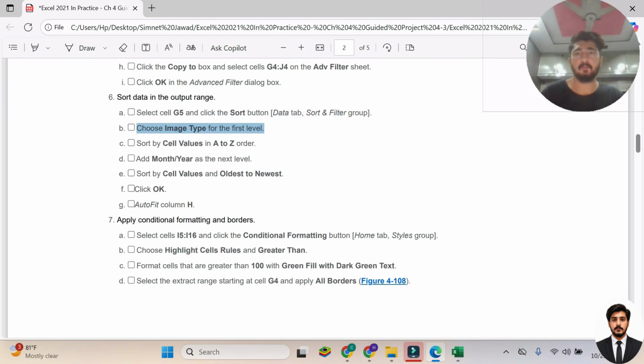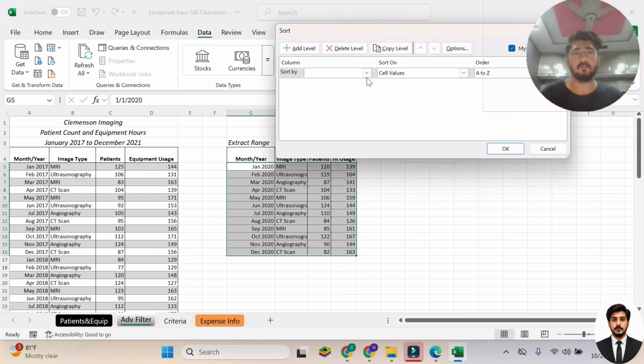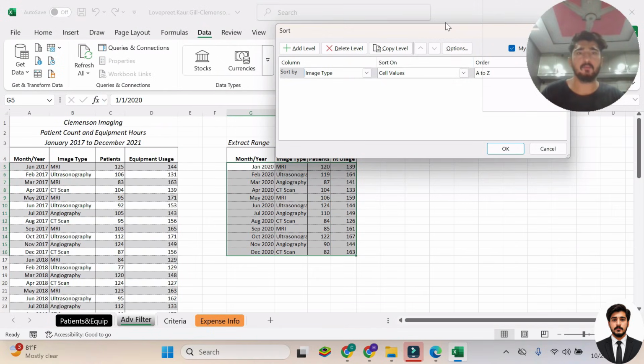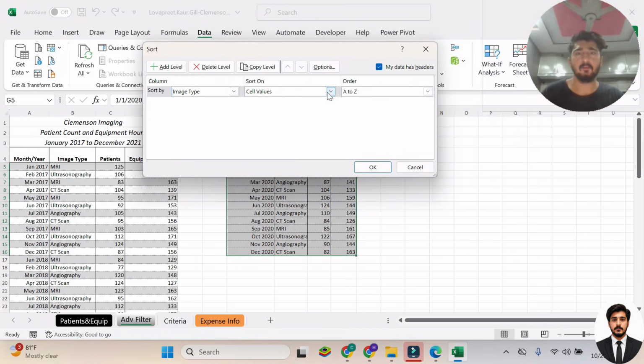Part A is done. Now part B, choose image type for the first level. So we will choose image type for the first level. Part C is sort by cell values in A to Z order. So A to Z, okay, it's already selected. Sort on cell values, order A to Z. Yes.